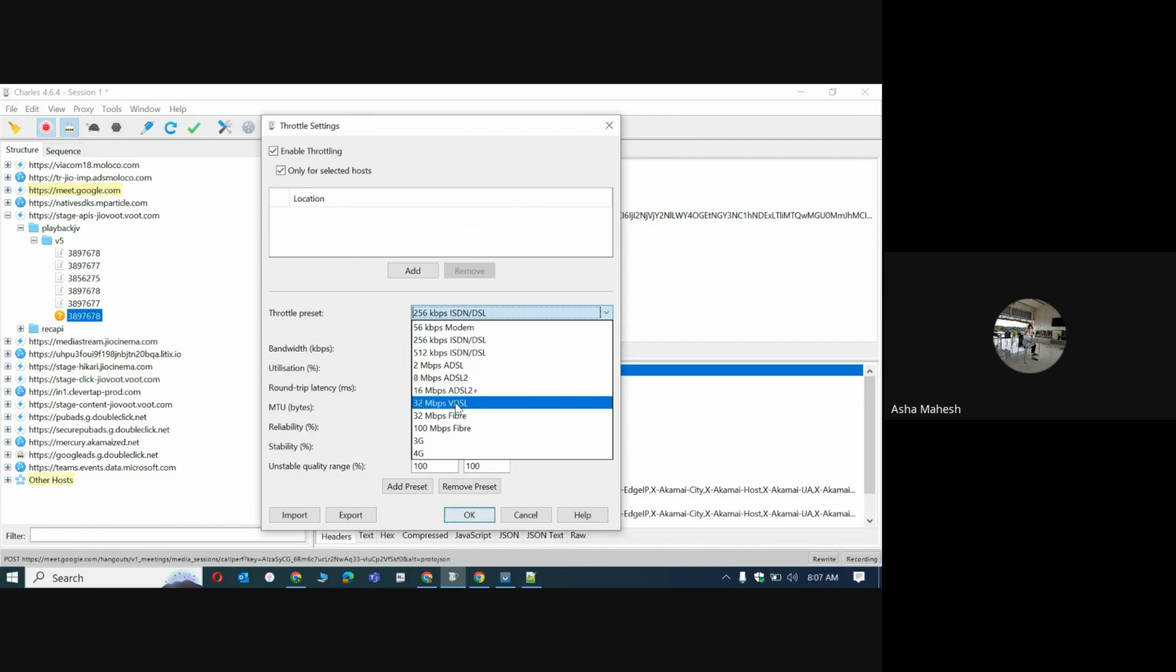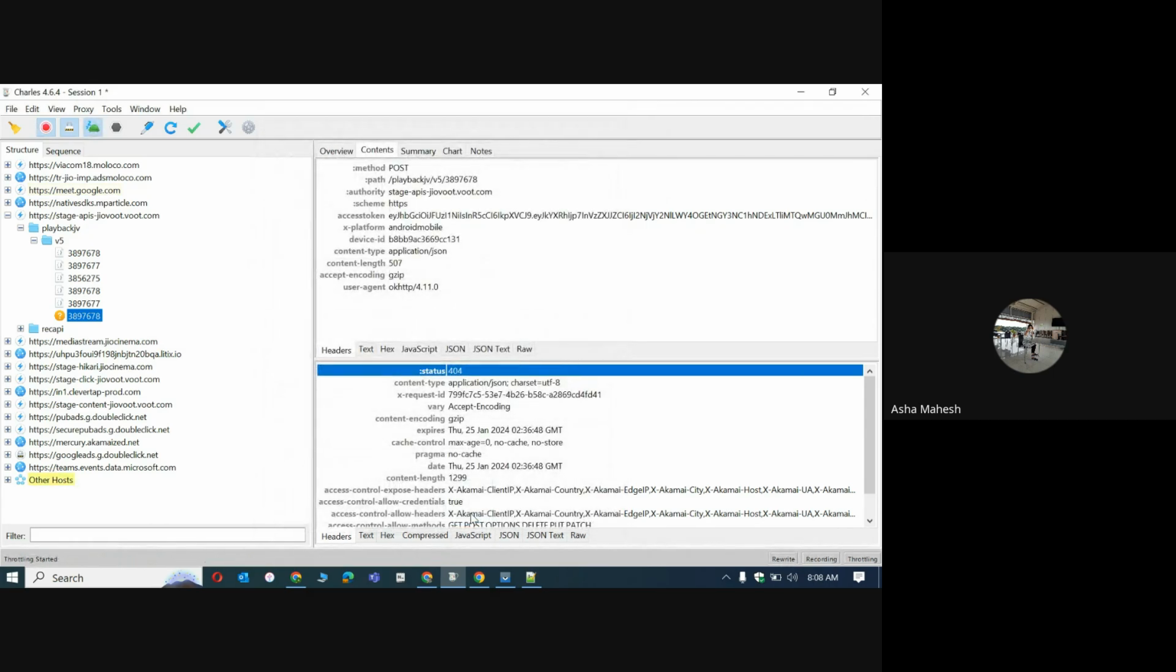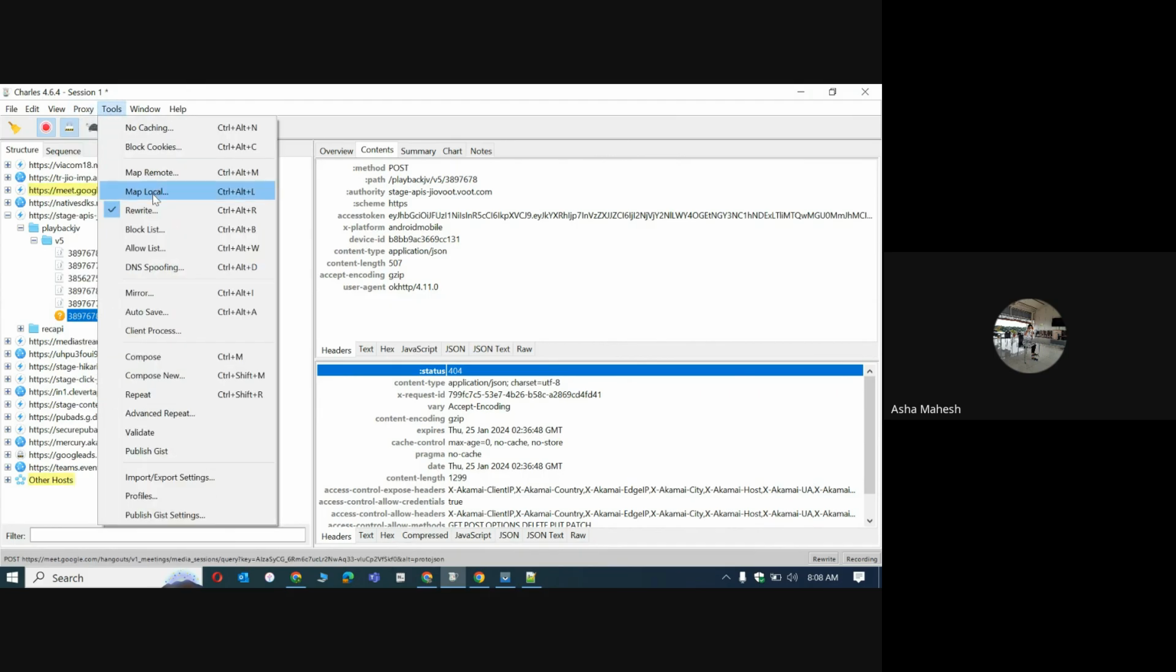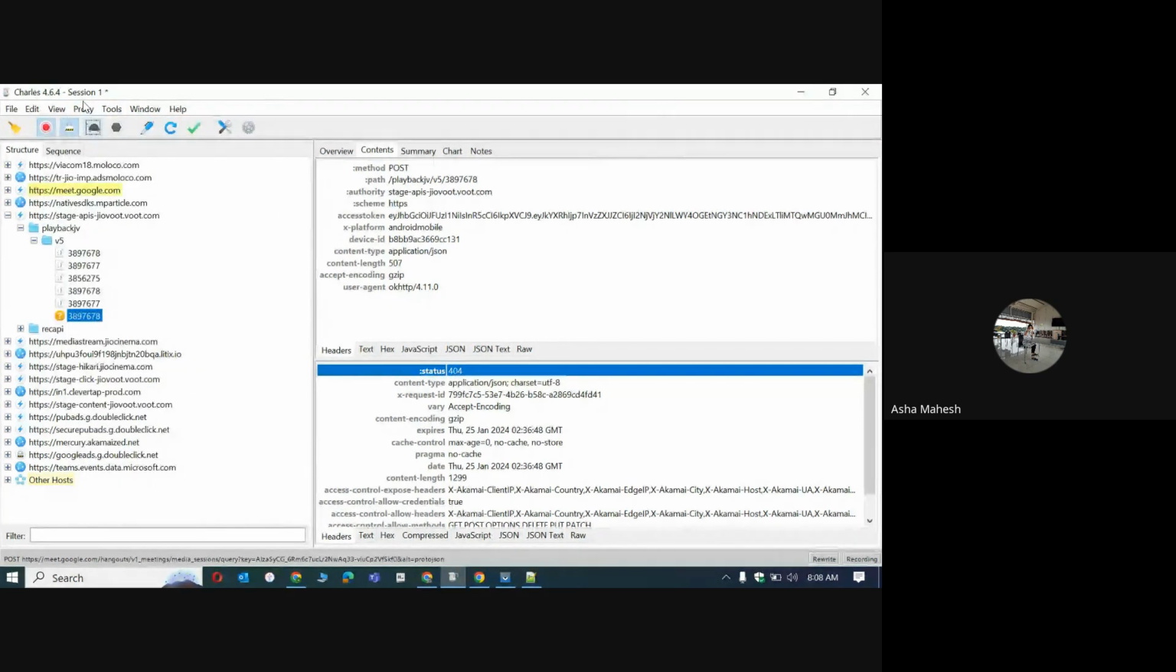Select 3G, 4G, 5G. They have given all the options. You don't have to make any changes over here. Just select whichever bandwidth you want, click on that and just click on OK. Just see the app, how the app will work. When the throttling is enabled, you will see this. If you want to stop the throttling, click on throttling. You can stop it. Throttling is this much only.